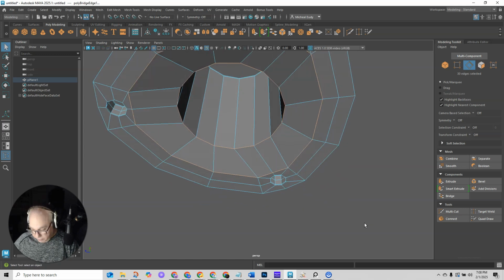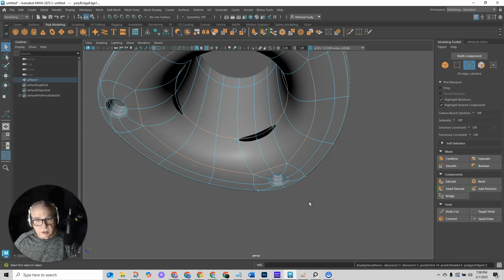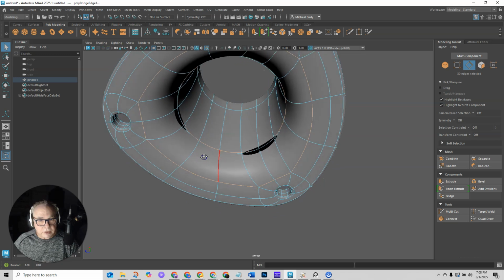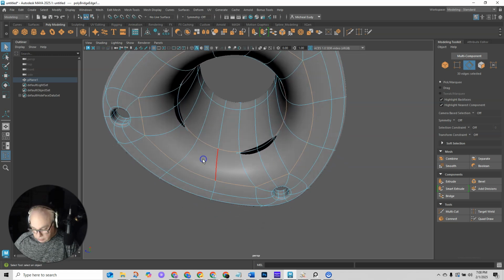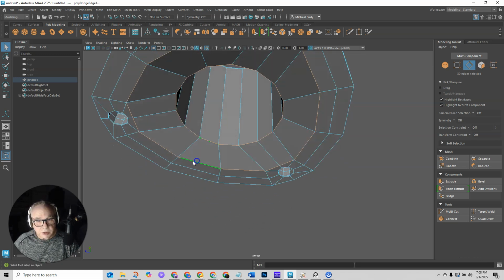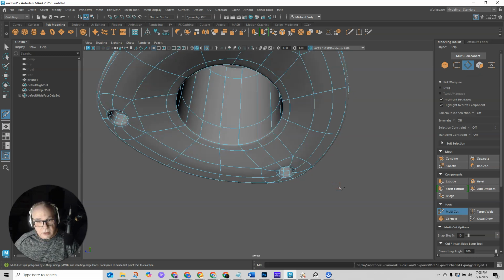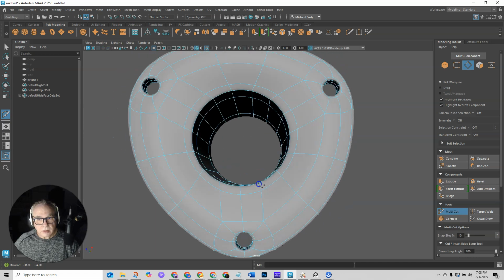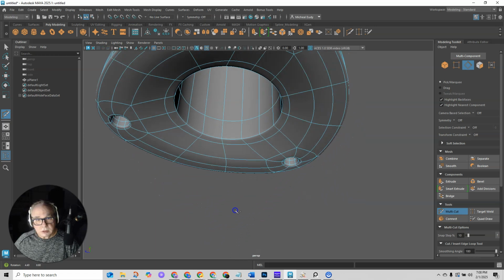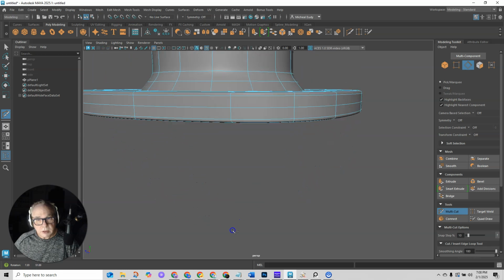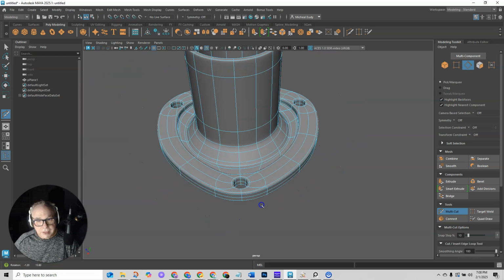And now if I smooth this, okay, it's going to kind of smooth and cut into itself. We need to put some locking loops in here. So we're going to put locking loops, let's say here and there. Okay, let's look at that. And that looks pretty good. It looks pretty good.